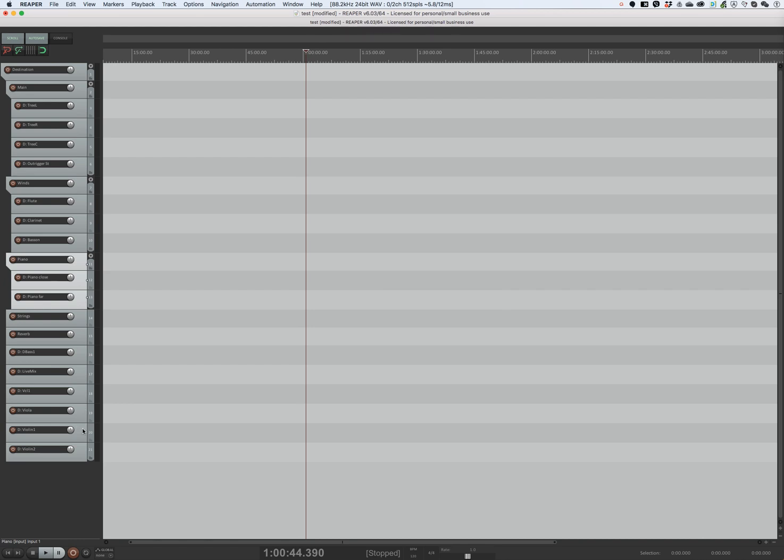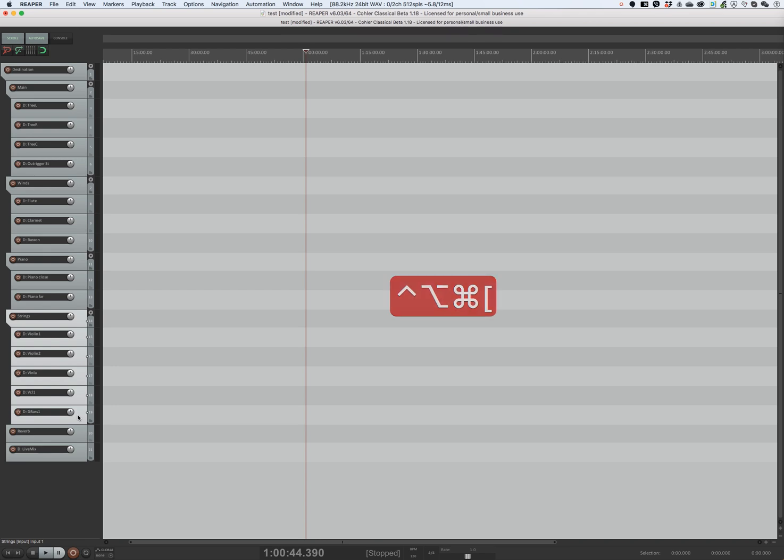The strings, first we start with the violins, then the viola, then the cello, and then the bass. That's my strings. Make it into a folder.